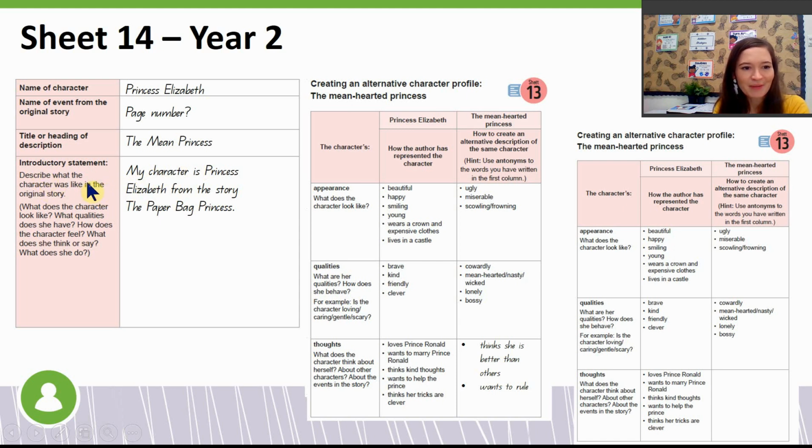So you've got to describe what the character is like in the original story. So it says here, what does the character look like? What qualities does she have? How does the character feel? What does she think or say? What does she do? Okay, so you don't need to write all of those things down. It's just a couple of ideas. Okay, so you're going to use your sheet 13 to help you here. So what the character was like in the original story.